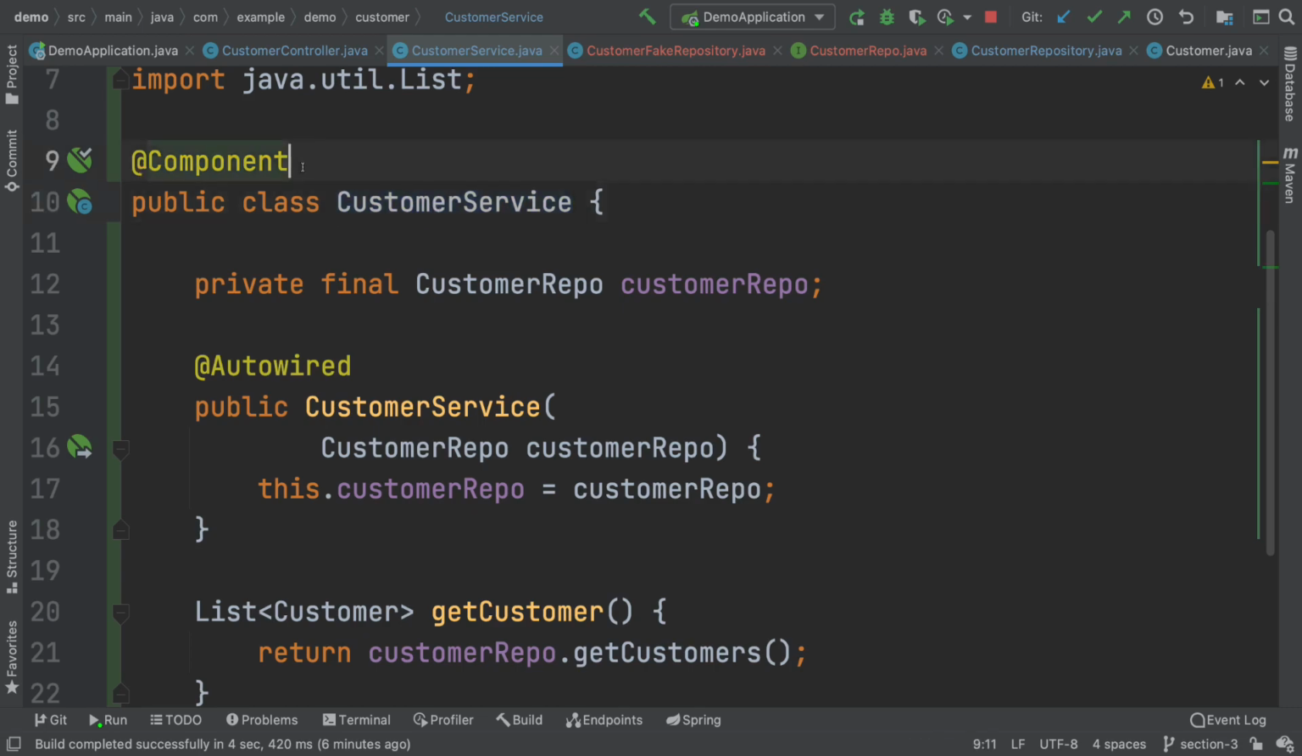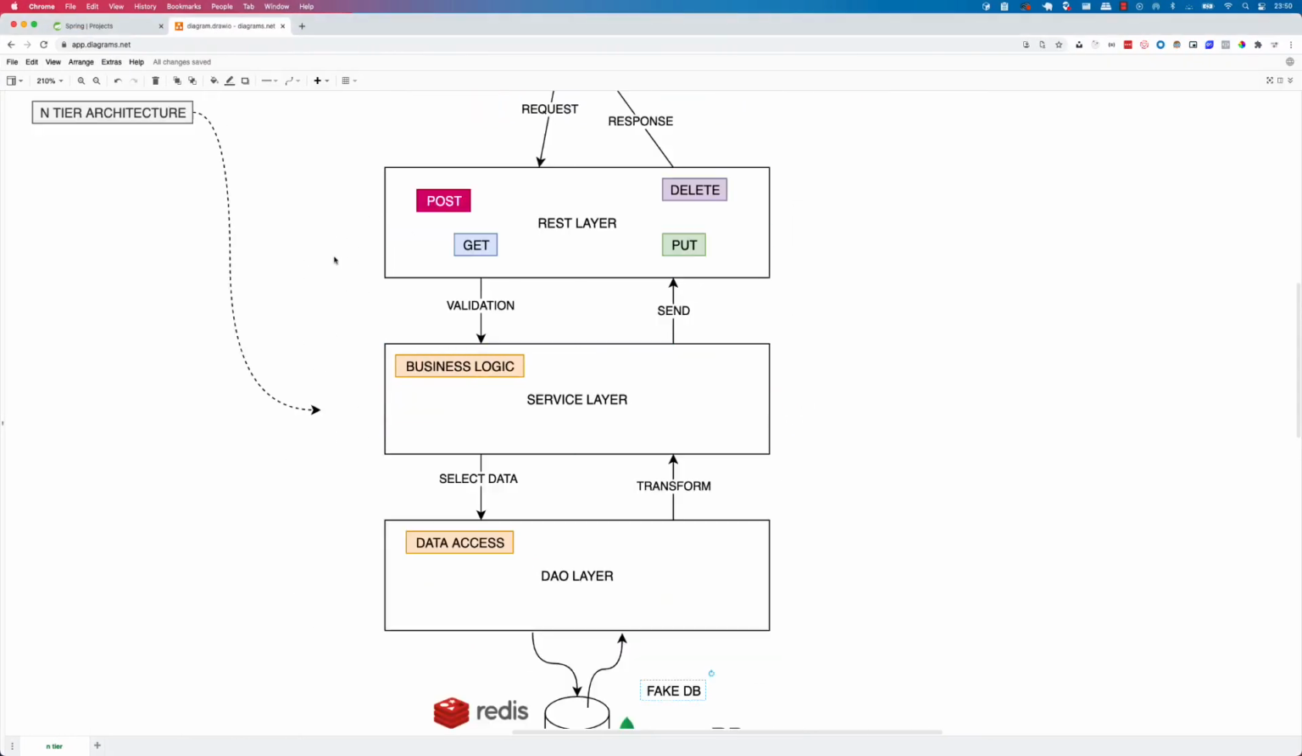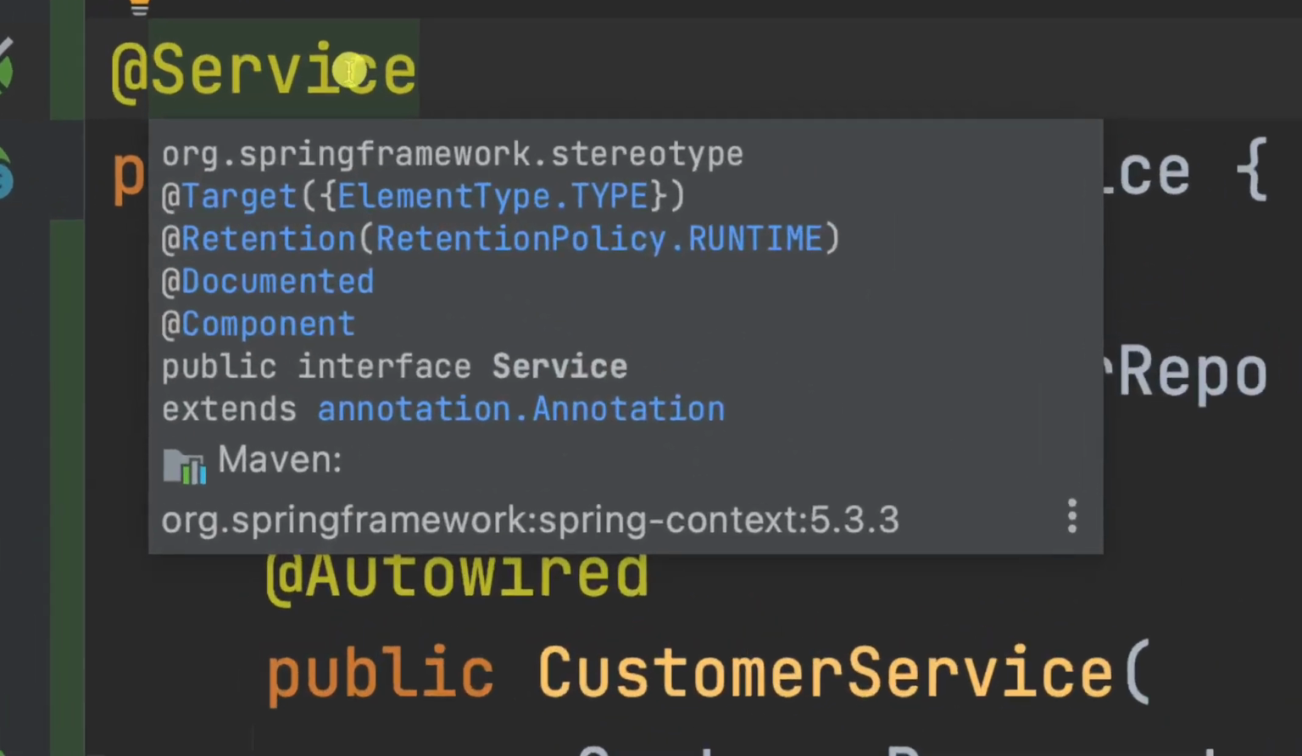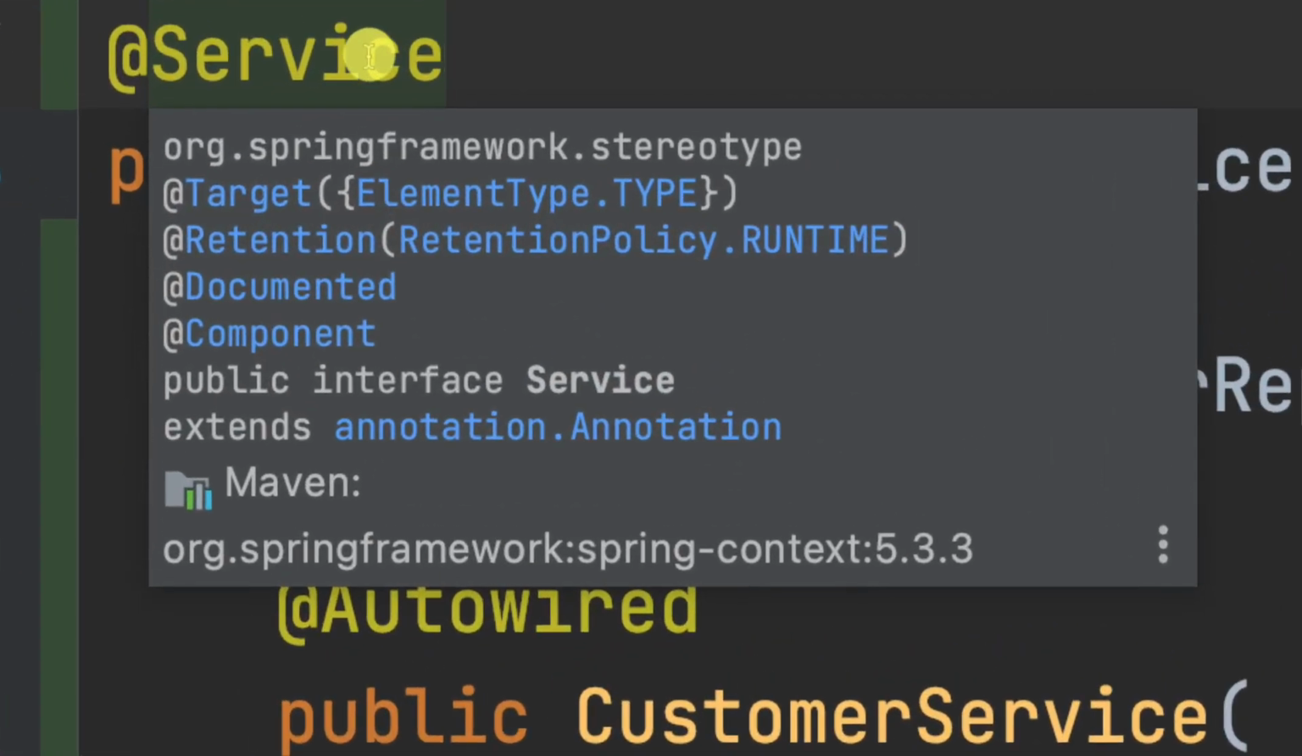And this annotation right here is a superset of all of these beans right here. What I mean by that is for each class type, we've been implementing the N-tier architecture, right? So we have the service, we have the data layer, we have the REST layer. For each of these classes, we can use a more specific annotation. So here we can say @Service. There we go. @Service and @Component are the exact same thing, right? You can see @Component is on that list there.